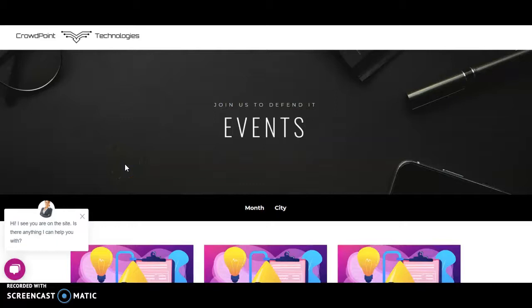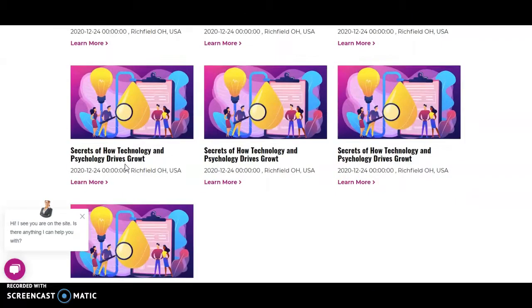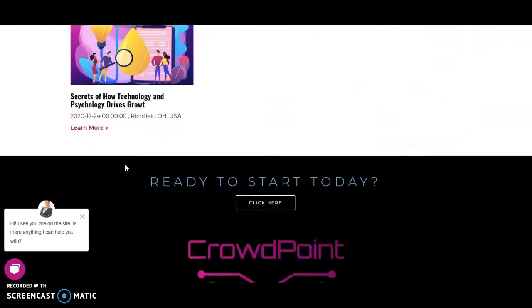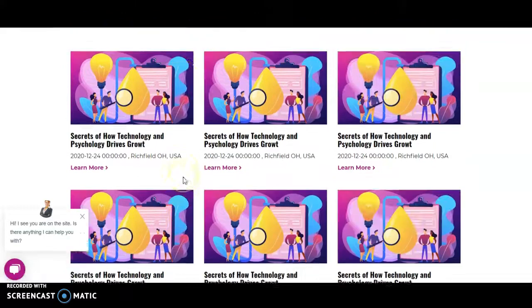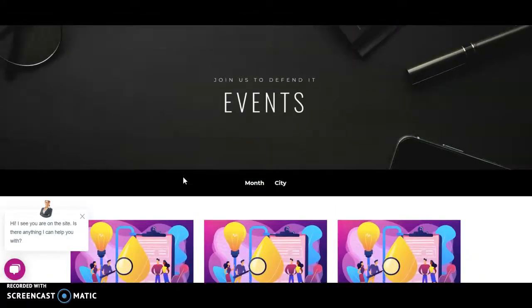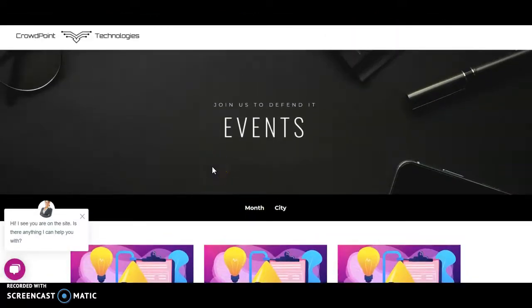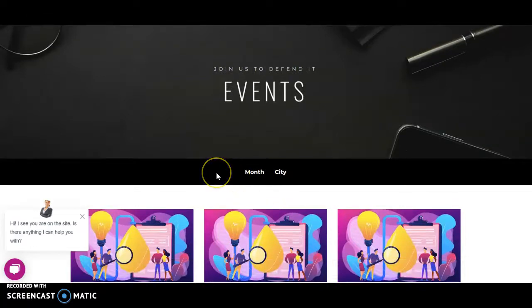So the first page that you asked us to create was the events page. We have created it slightly more functional. So this is how the event page will look like. All of these are placeholders for now, but the idea here was to keep it super simple as you said. But I also wanted to give it a few more functionalities.